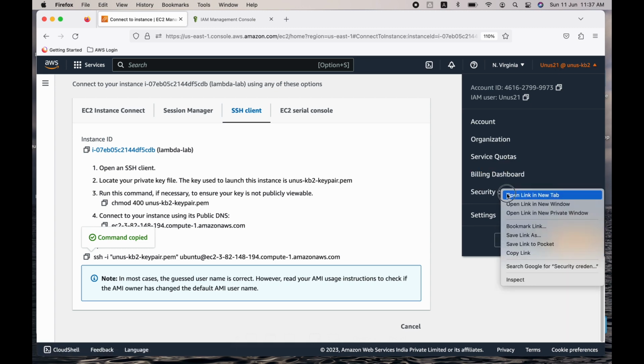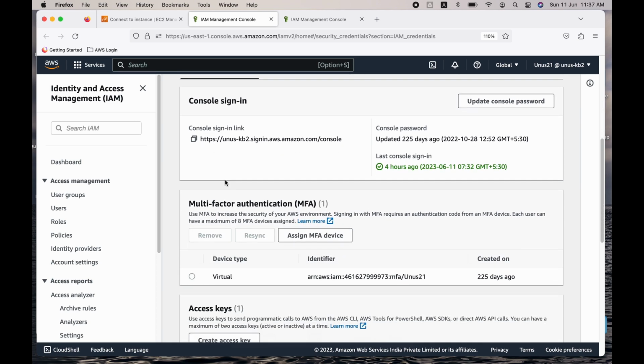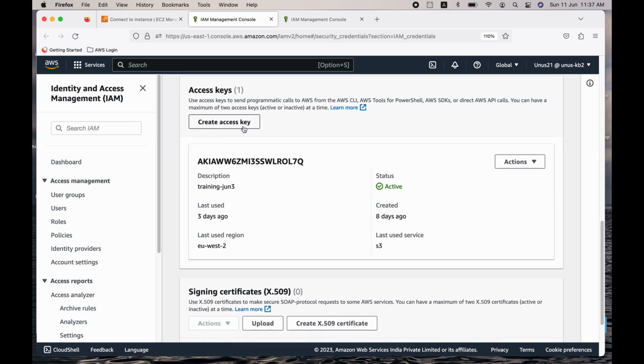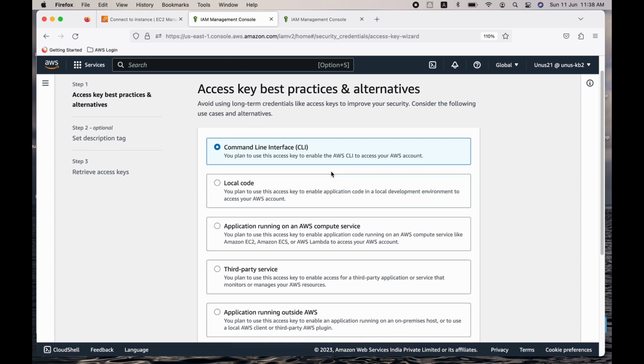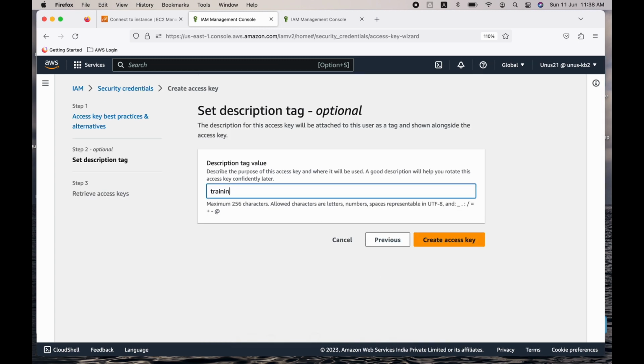Click on security credentials and you can come here, AWS IAM credentials, and you will see the access key here. You can create a new access key and get your access key ID and secret access key. So just create a new one. I want to use it for CLI and next training. I'll just give that as the tag.